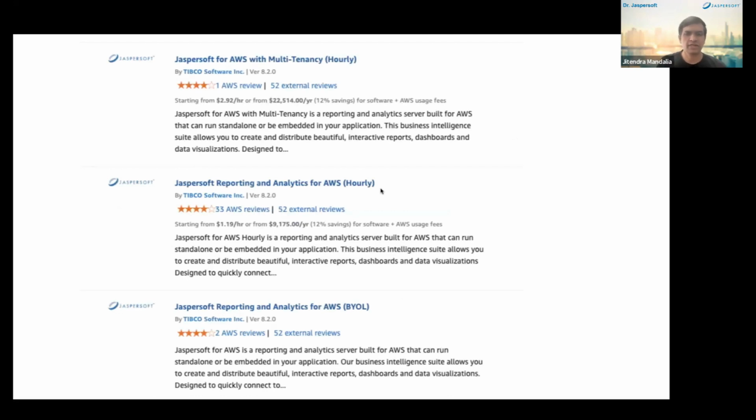Sure. So this is how it actually lists out when you search AWS Marketplace. You see all these three options when you search for the Jaspersoft. And we will see this live when I demo. I will search for the subscription, we opt in for a subscription, and then we launch the instance.